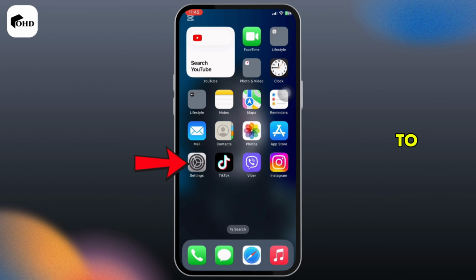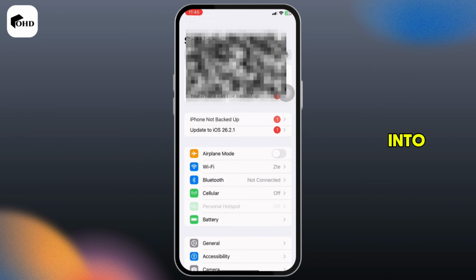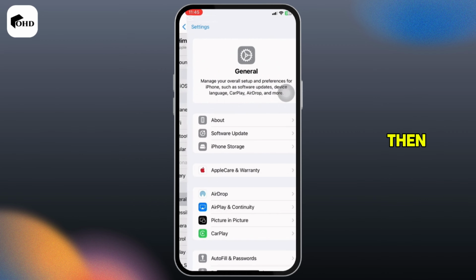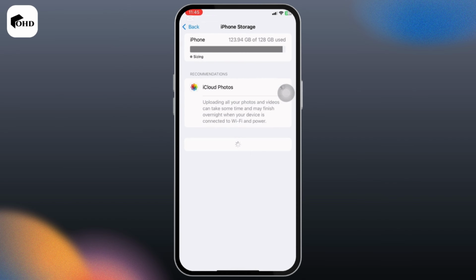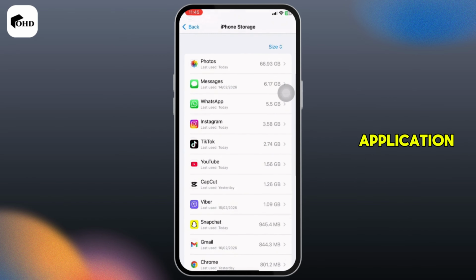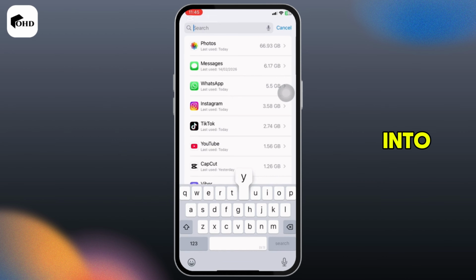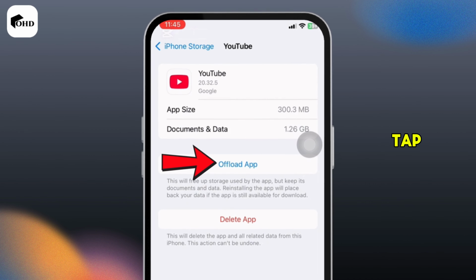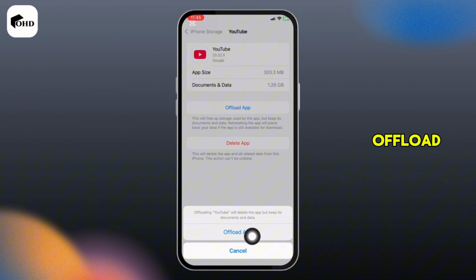If not, head over to Settings. Move into General, and then head over to iPhone Storage. On this page, search for the YouTube application and then move into it. Tap on Offload App and then once again click on Offload App.